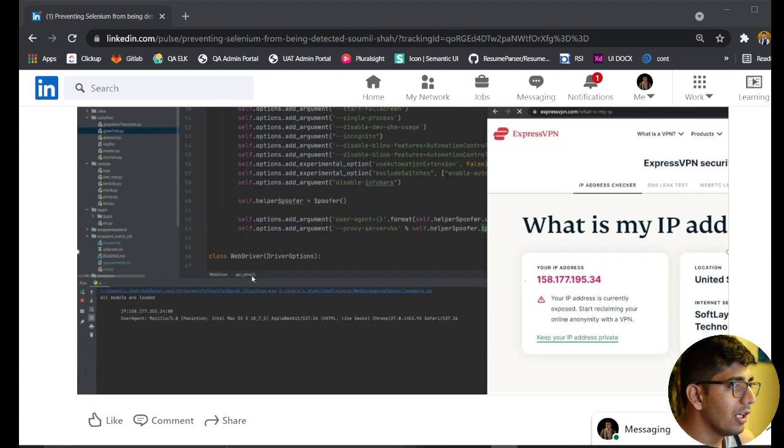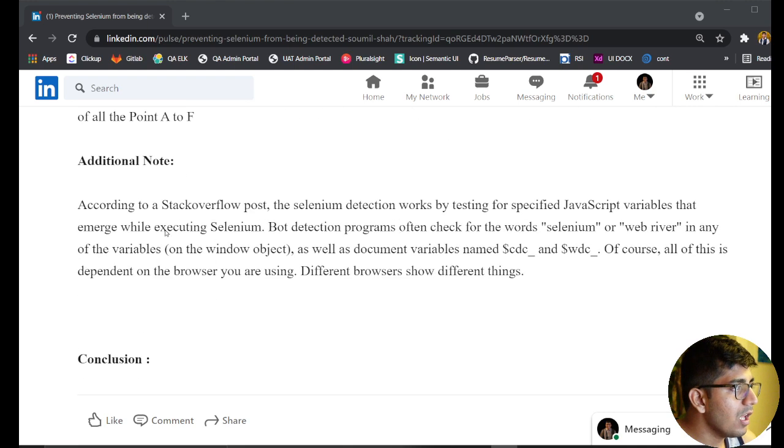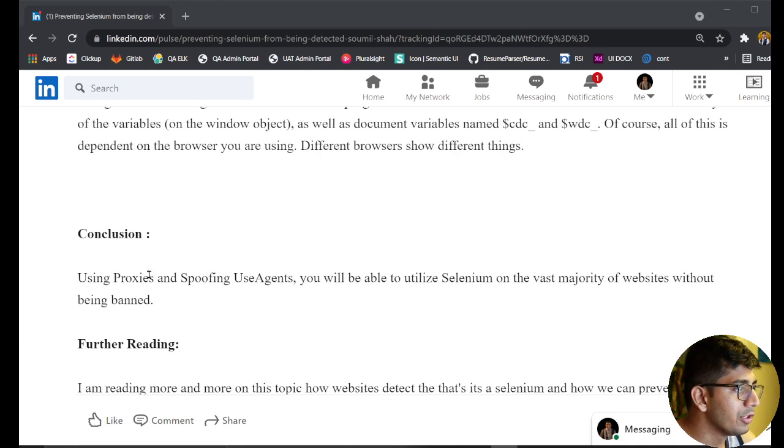Using this approach, as you can see, I have a screenshot. This is the IP address, that's a proxy IP address. So it prevents your identity and prevents you from being blocked, because every single time the user agent is also being mocked or faked, right? So in conclusion, using the class that I've developed, you should be able to utilize Selenium on the vast majority of websites without being banned.